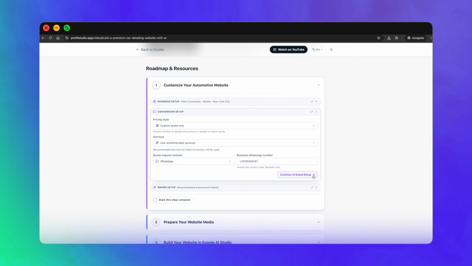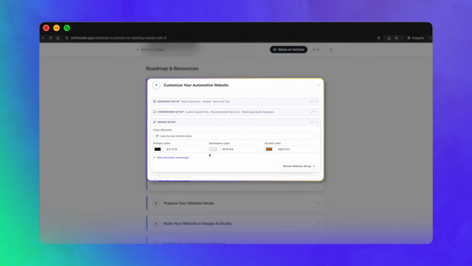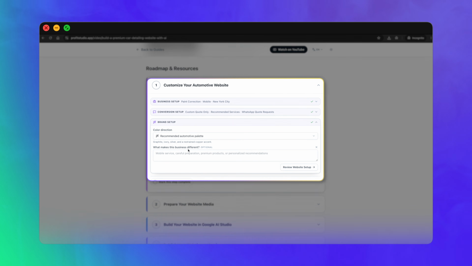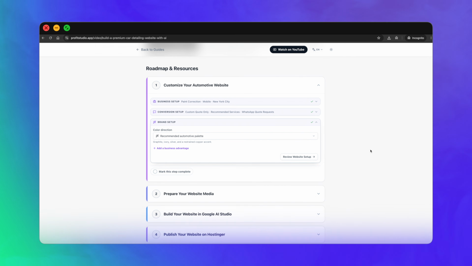Now let's move on to brand setup. In brand setup, we choose the visual direction of the website. For an existing business, we can enter its own primary, secondary, and accent colors. But because this fictional business doesn't have an existing brand system, I'll use the recommended automotive palette. We can also add something that genuinely sets the business apart, such as mobile service, specialist paint inspection, or experience with luxury vehicles. This is optional, so I'll leave it empty for this example.